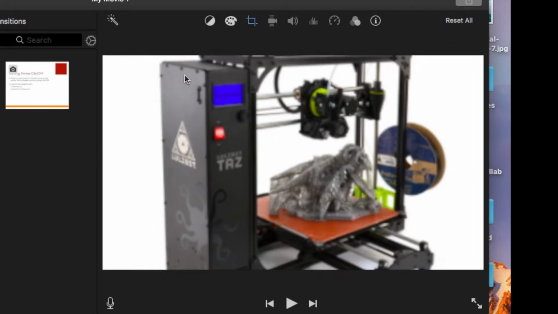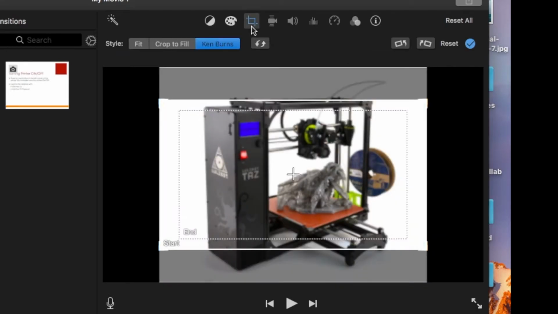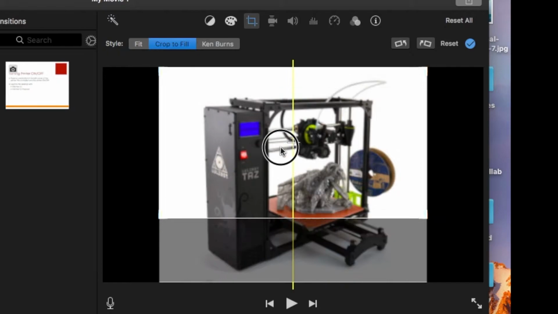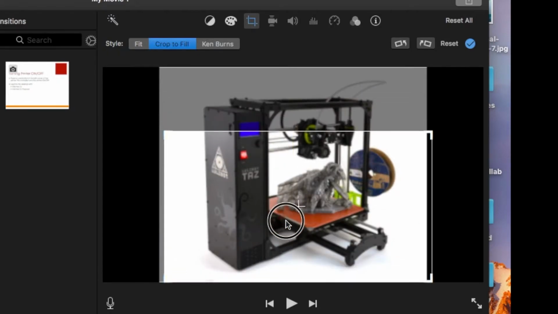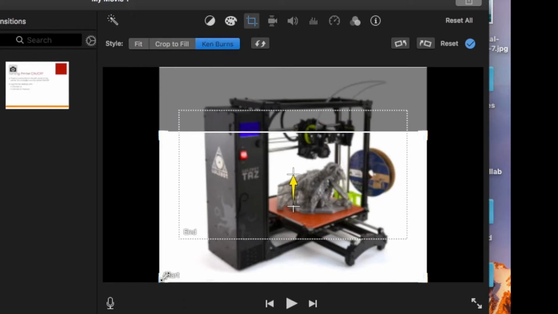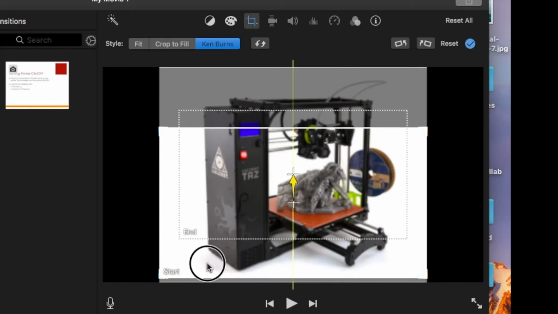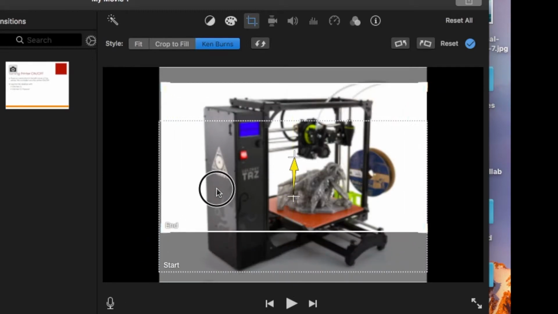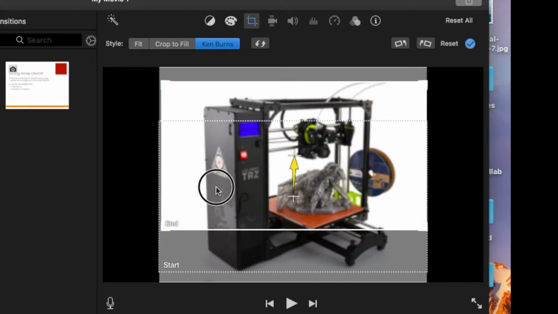Next, I'm going to show you how to crop your content. This square icon brings up 3 options: Ken Burns, crop to fill, and fit. Fit means your entire picture or frame is going to be in the video. Crop will minimize and zoom in on what you want. And then Ken Burns is a motion zooming. So there's a start and there's an end. The start will show you where the frame starts, and then end is where the video will cut off.